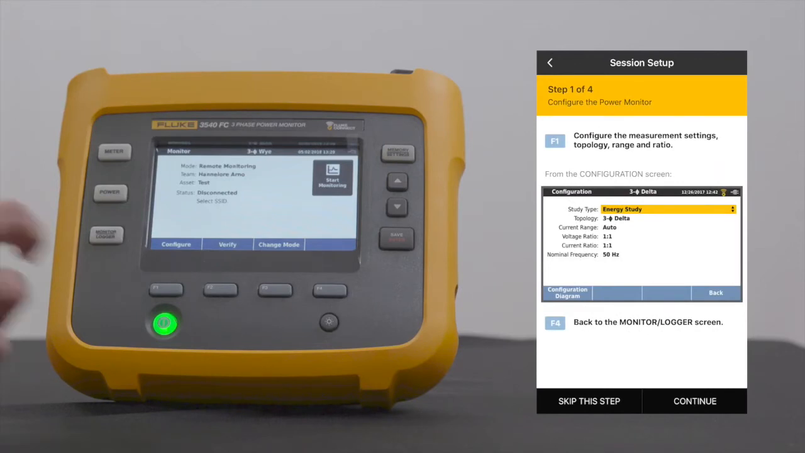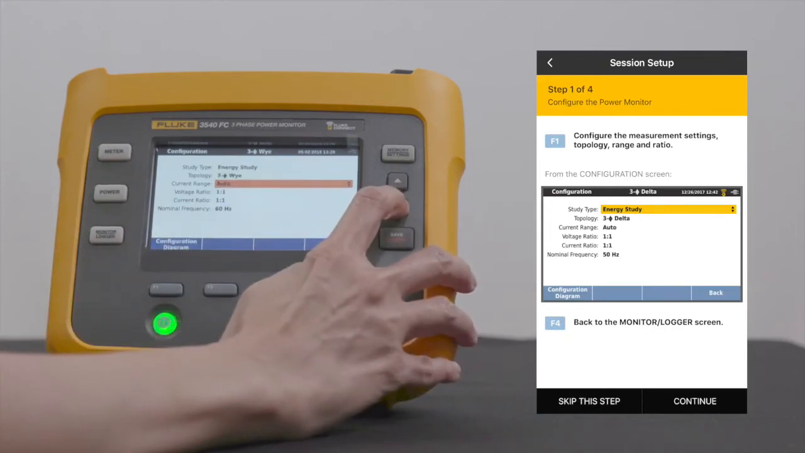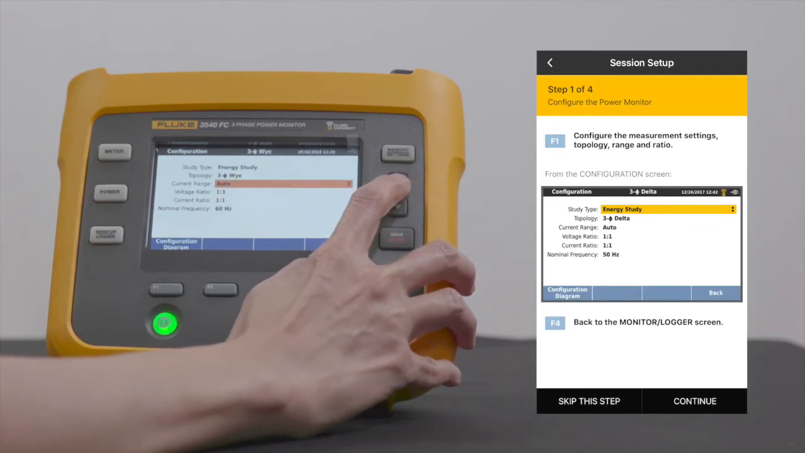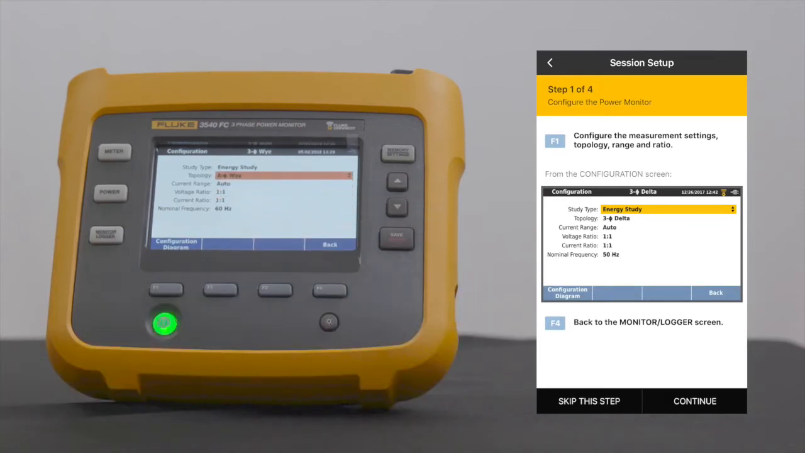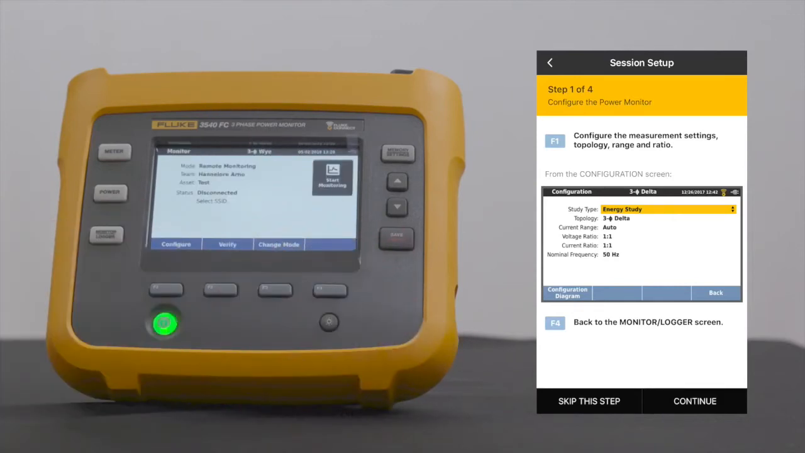On the power monitor, press F1 to configure the measurement settings, topology, range, and ratio. Make your selections by using the arrow keys and then the Save Enter button on the right side of the power monitor. When done with the configuration, press F4 to go back to the monitor logger screen. Select Continue on your handheld device.